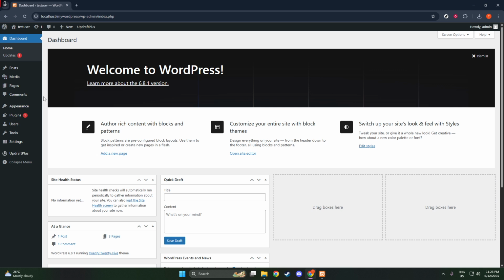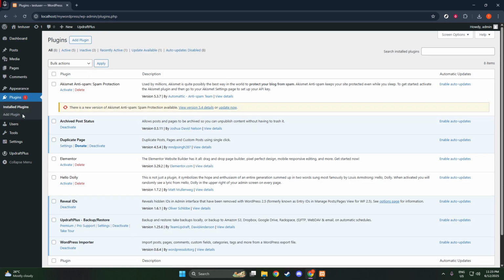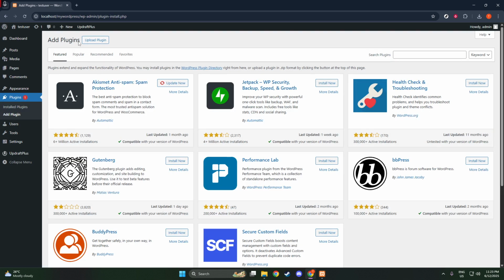There, you'll see an option labeled Plugins. Go ahead and click on it. Plugins are essentially tools that extend the functionality of your WordPress site, and this is where we'll start our Elementor installation. Once you're on the Plugins page, look for a button at the top that says Add New, and click on it. This action will take you to a page where you can browse, search for, and install new plugins directly from the WordPress repository.